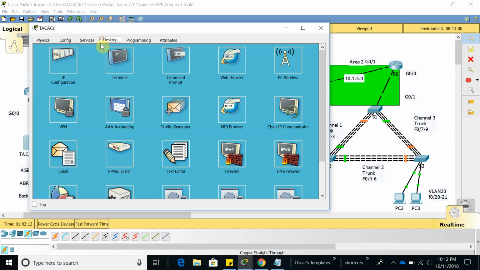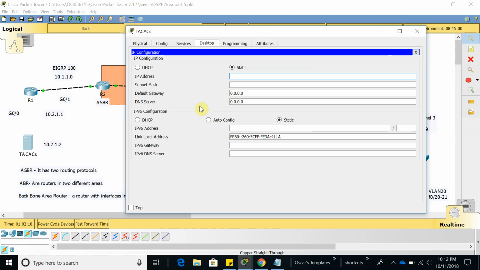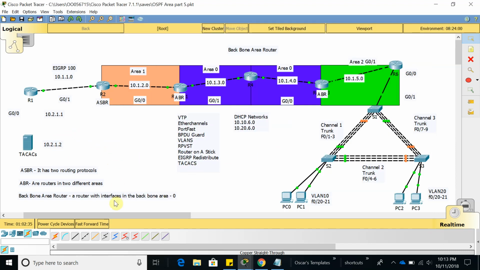Now let's go to the desktop IP address and configure this IP address: 10.2.1.2. The subnet is 255.255.255.0. The default gateway is 10.2.1.1, right? 10.2.1.1 and 10.2.1.2, okay, good. Now let's go ahead and plug this in right here.